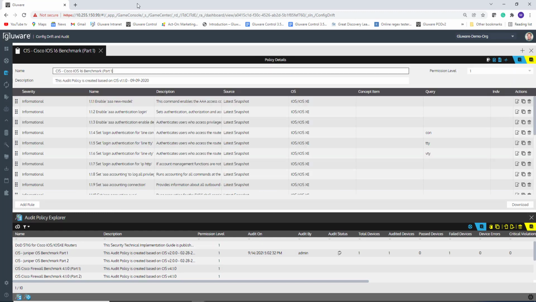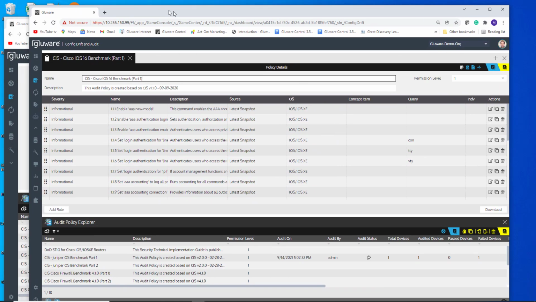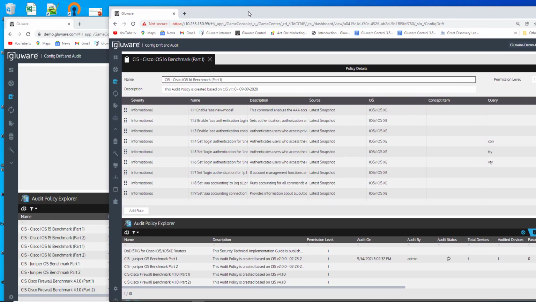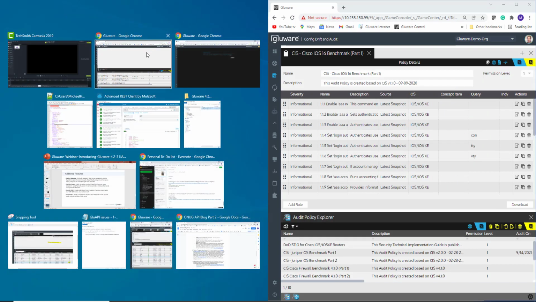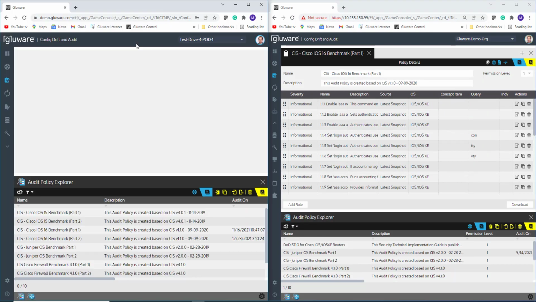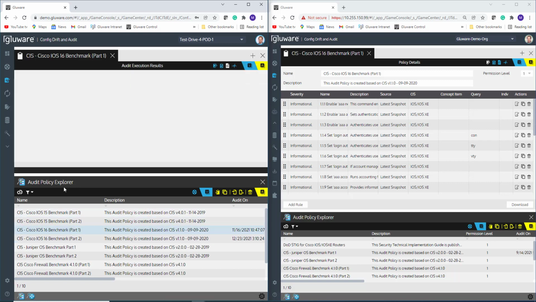And so what I'd like to do to really show you the differences is show you a side-by-side comparing it with Gluware and prior to 4.2. So one of the things you'll notice is when you navigate into your audit, and let me navigate into the same audit and navigate right into the editor.